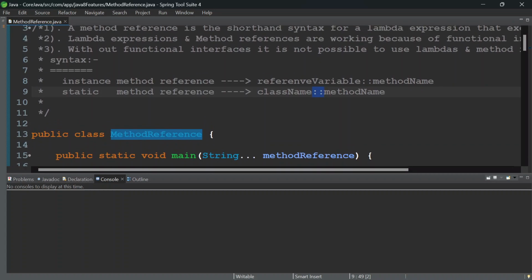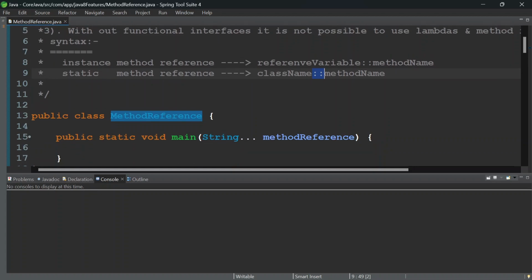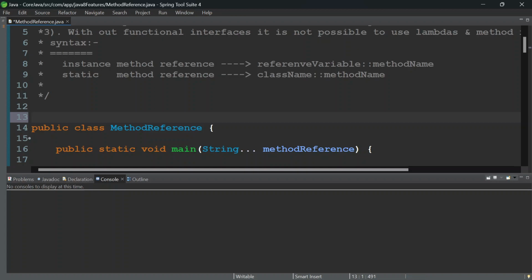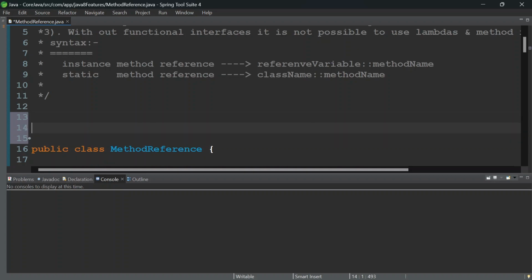I already said that without functional interfaces, it is not possible to create lambda expressions and method references. So first we need to create a functional interface, or else you can use the existing inbuilt functional interfaces directly. Here I am creating one functional interface, then I will write a lambda expression for the abstract method implementation. Then I will refer to that method, either by instance method reference or static method reference. So first we need to create the functional interface.